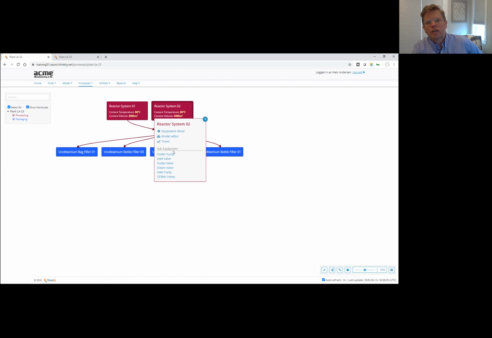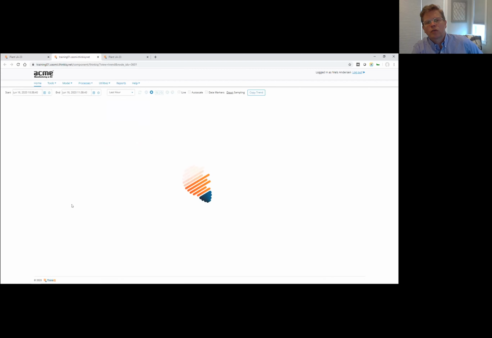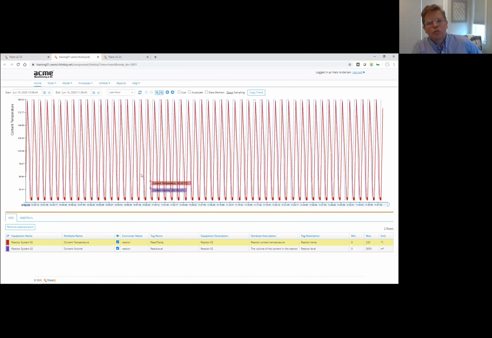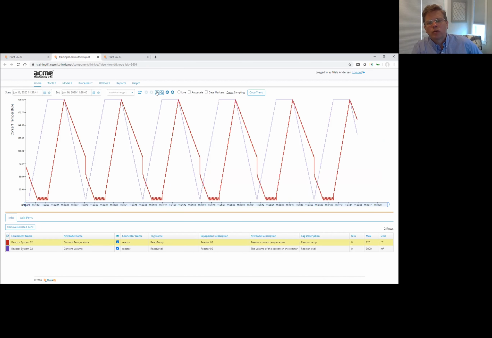So if I, in this case here, now wanted to go to my reactor system 02 and just look at the trend, I just click on the trend and it navigates and takes me into that part of the system. We're back to the trend that we saw earlier in the system. So it really allows us to tie these elements together.